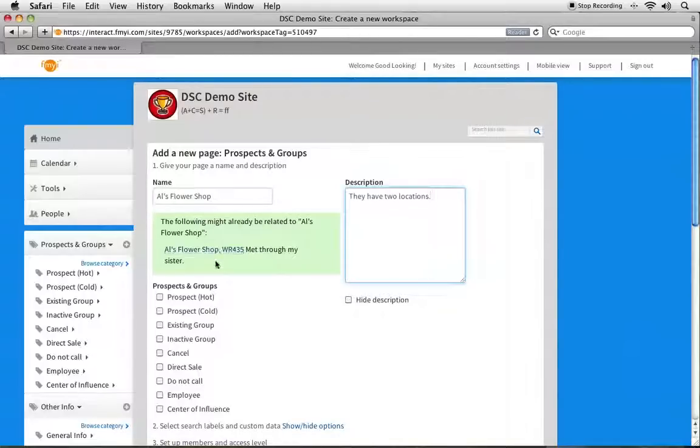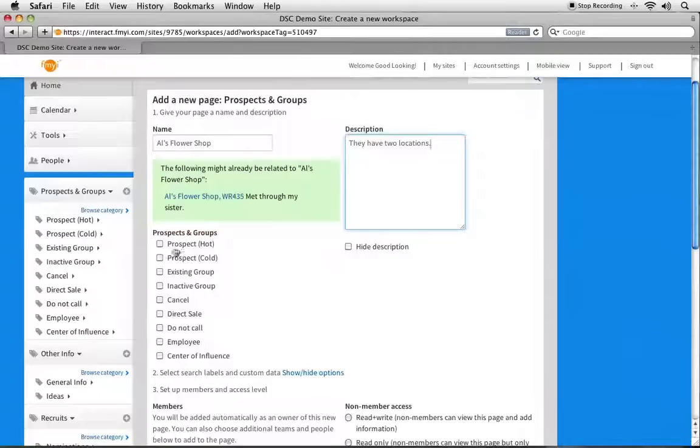This still keeps it private. You won't see other agents' pages in the site. Even if it has the same name, it will only show up if it's something that you have added to the site. I'm going to scroll down to prospects and groups here, and it shows up where you can check it off as a prospect hot. It's very important, especially if you want it to show up in your numbers.